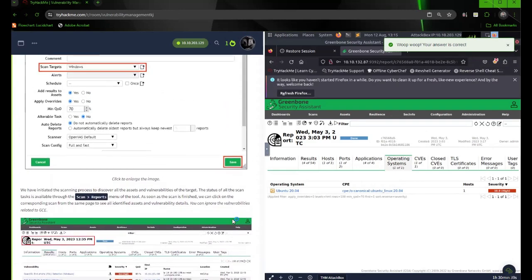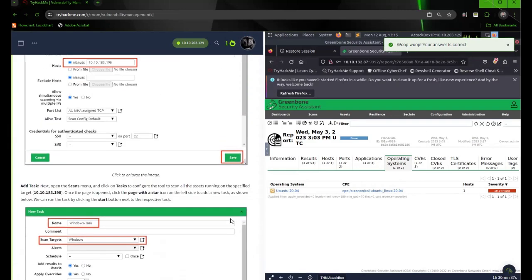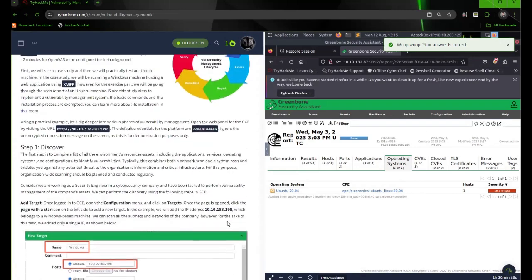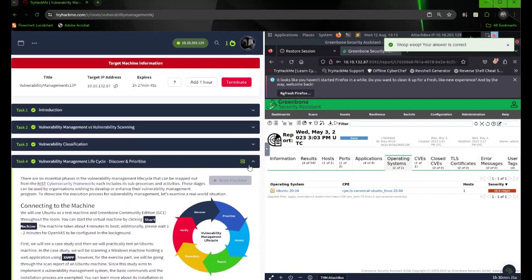Yeah, sorry we couldn't get the scan running, guys. Not sure what I was doing wrong, but I put the information the way they told me to. It just wasn't working.